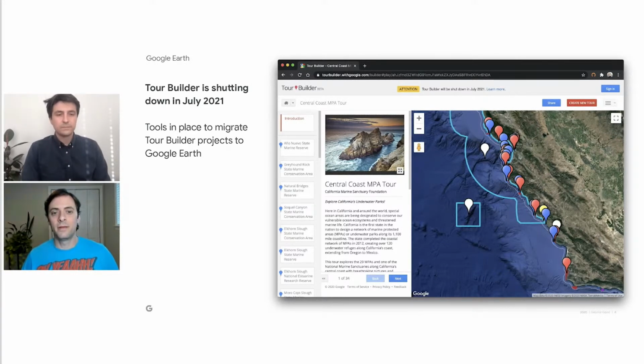Absolutely. Now that we have brought these tools directly into Earth, we are also saying goodbye to Tour Builder. Tour Builder was our initial exploration into storytelling in a geo context, and Earth's creation tools not only capture the spirit of Tour Builder, it enhances it in a few key ways. First, it's 3D again. Tour Builder actually originally was 3D as well, but that was lost a few years ago when the old Earth API closed.